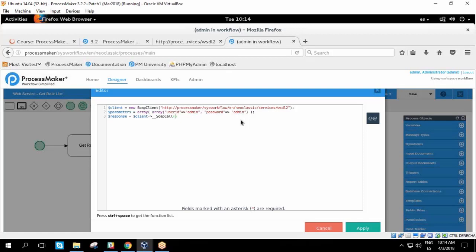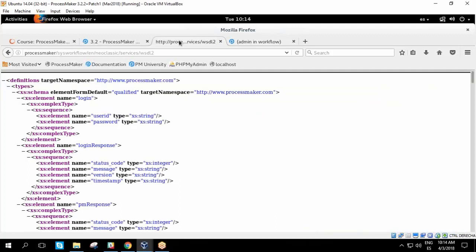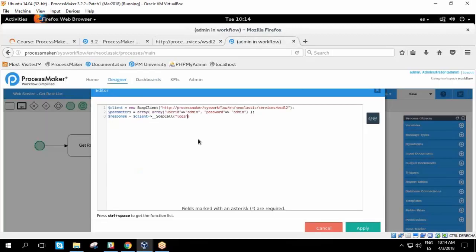There are two parameters we need for the SOAP call, which is going to be the name of the web service, which here, if we look at the element name, is simply login. So I'm just going to enter login. And we need the parameters that we defined in the line above. So we can just write the variable parameters. Then that should be the end of our code.